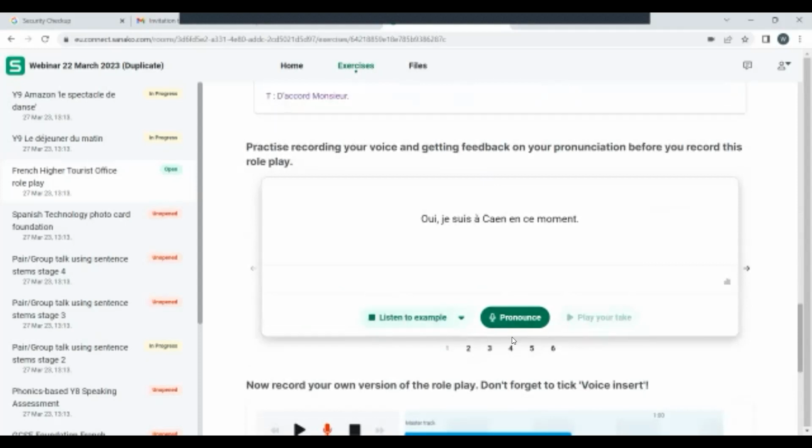Oui, je suis à Caen en ce moment. They can have a go at pronouncing it. I might just give this one a go. Oui, je suis à Caen en ce moment.